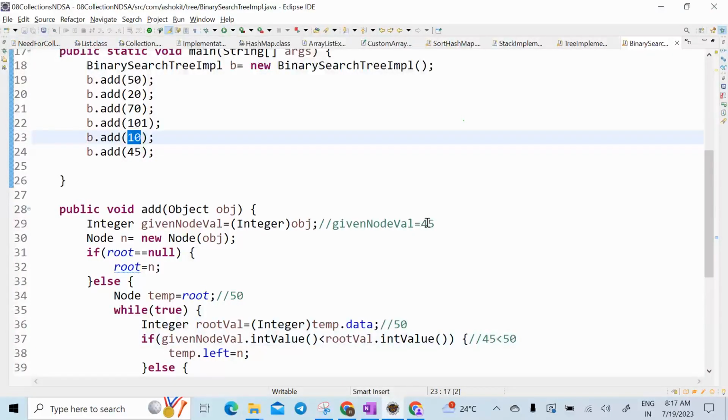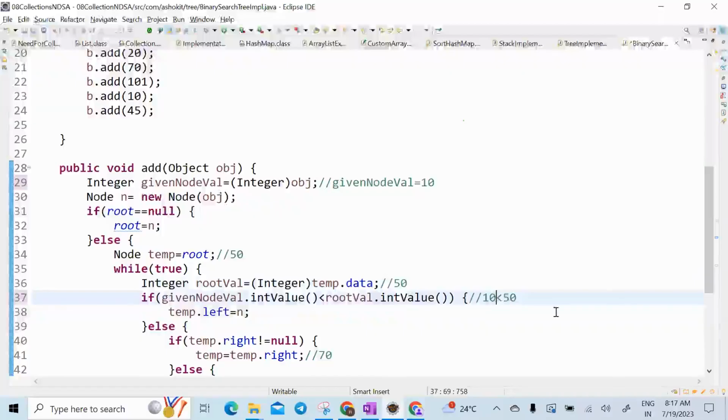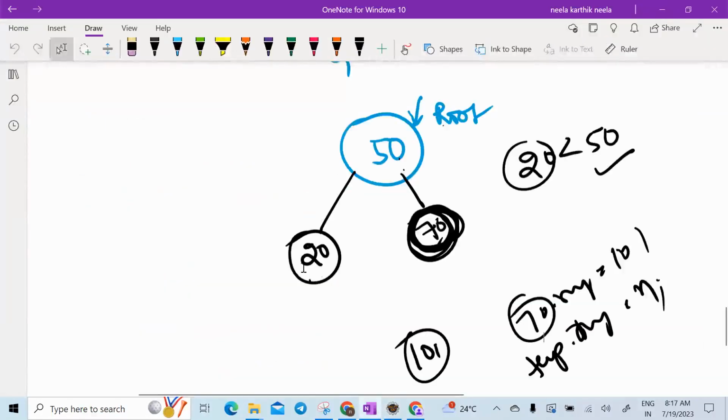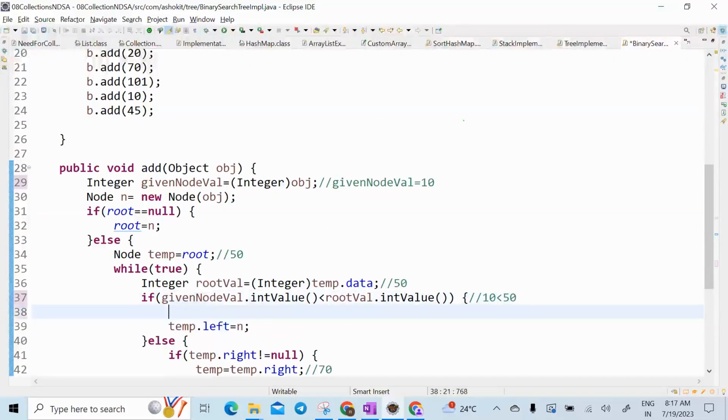Sorry, I'll repeat again. See, given node value is 10, root is 50. 10 less than 50. Is it true? Yes. Now, so can I say temp dot left? Is it the right code? Yes. Because already 50 dot left, you have 20. You have to check temp dot left.